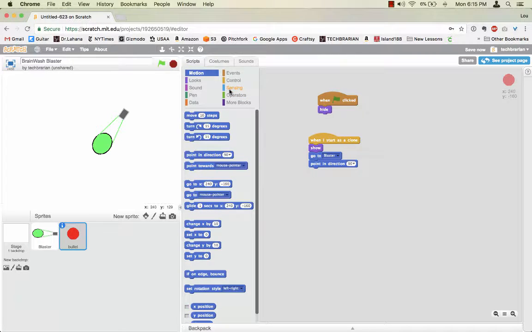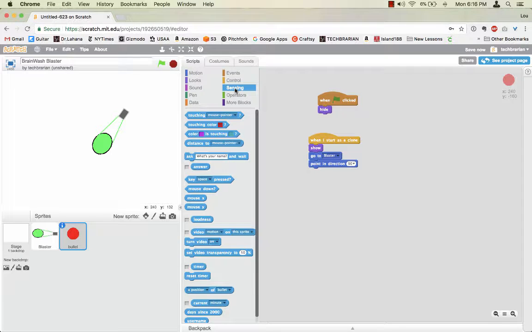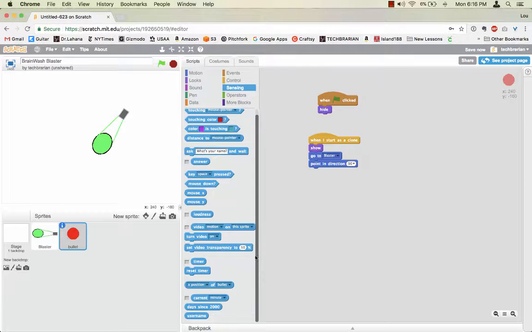Then we're going to do this slightly tricky code. We're going to go down to here where it says X position of bullet, and we're going to change that to direction of blaster. So we're going to point in the direction of the blaster. For instance, here, the blaster is pointed this way, and now the bullet is pointing this way.